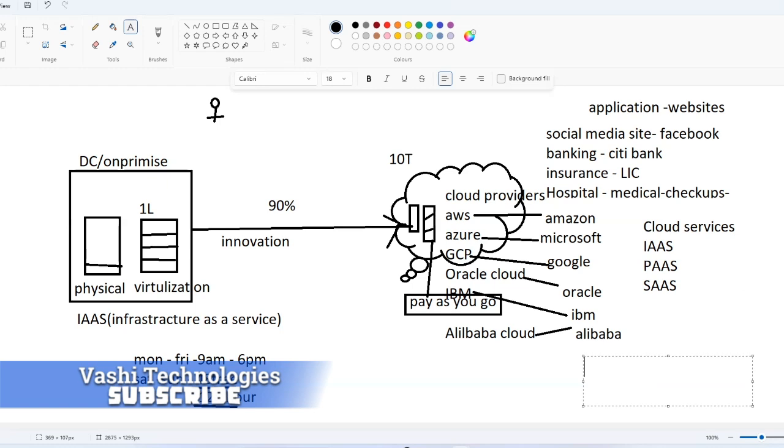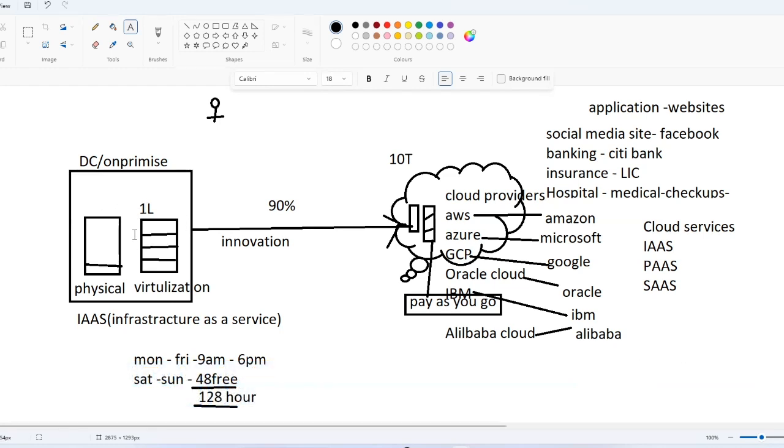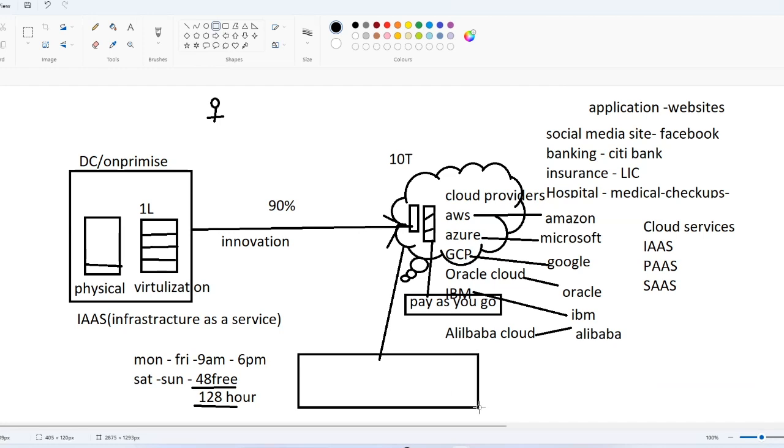In the same way, before there was no application or website for infrastructure. In cloud computing, what is a cloud? Cloud internally connects to the data center only. This is the data center. So the cloud internally connects to the data center only. They create an application, they create a website.